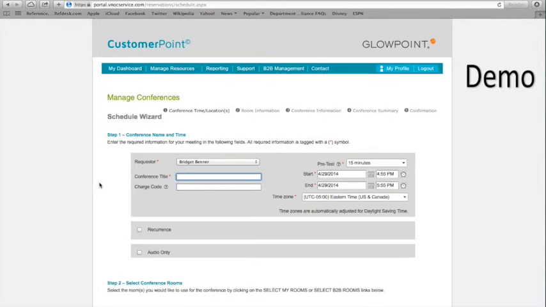The conference title section is a manual field that you can type in whatever your meeting title may be. Today I'm going to have a video meeting with Anna Smith. The field below conference title is charge code. This may or may not be required depending on your company settings. If you do use charge codes, then please enter whatever information was provided to you.